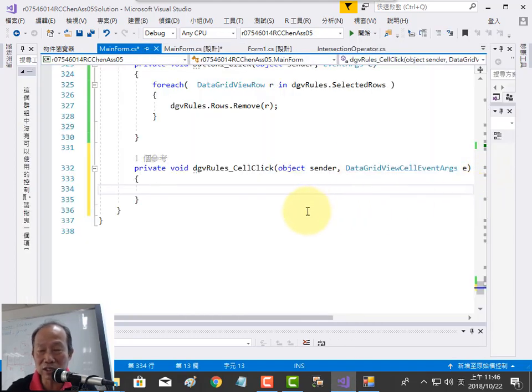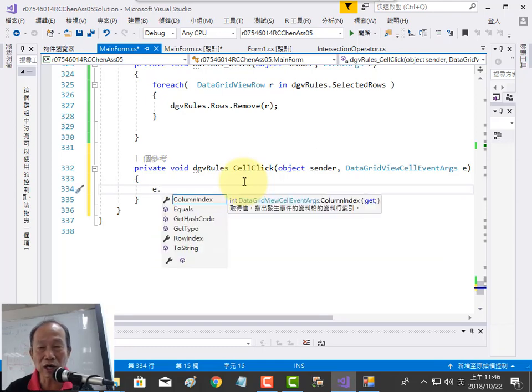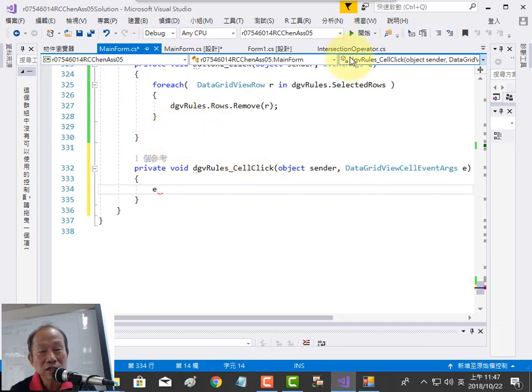Otherwise, you simply click on the cell. Also, we can subscribe to this one, the cell click event. Double click it. The important information of this event firing will be stored in the argument. So you can explore what kind of information has been carried to this event handler function, e dot. As you can see, the column index and row index. So you know the column index and row index.